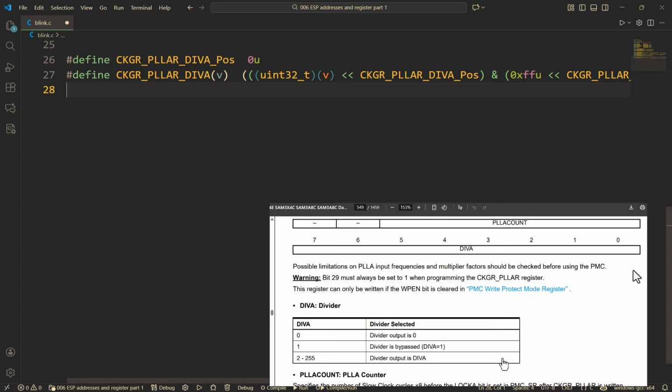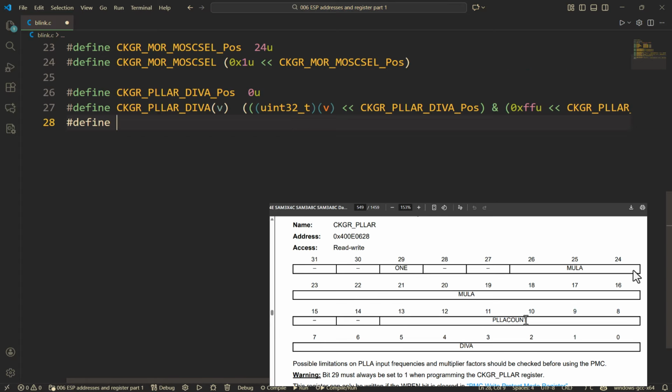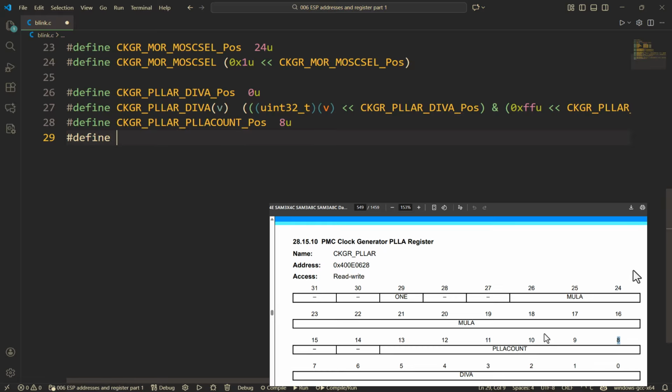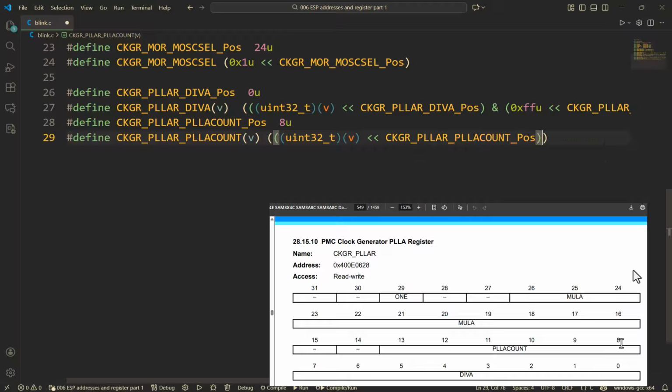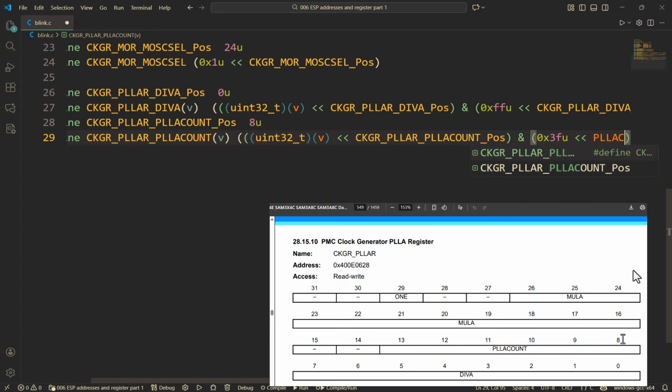Next, we define the position of the PLL count field. #define CKGR_PLLAR_PLLACOUNT_POS 8U, and then the macro to set the PLL count value. #define CKGR_PLLAR_PLLACOUNT(V), and inside parentheses, ((uint32_t)(V) shifted left by the position) and 0x3FU shifted left by the position.